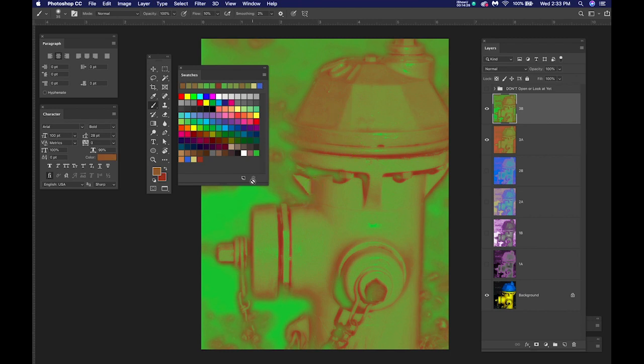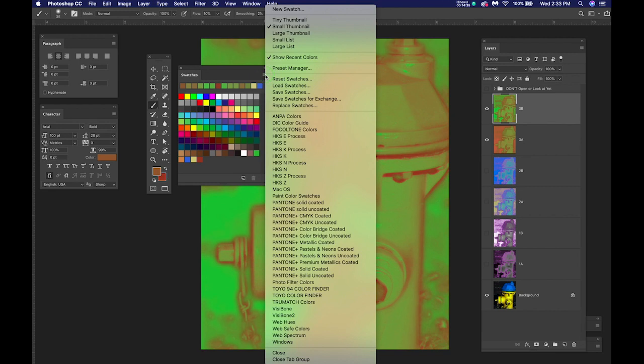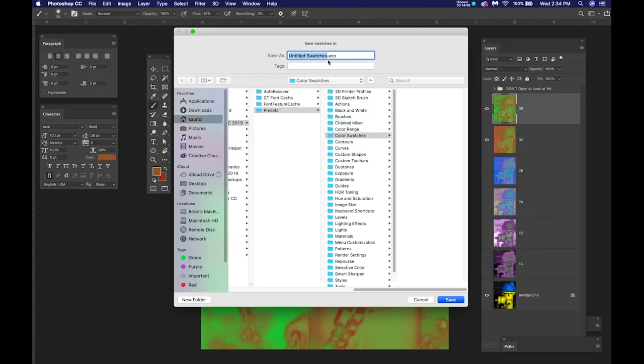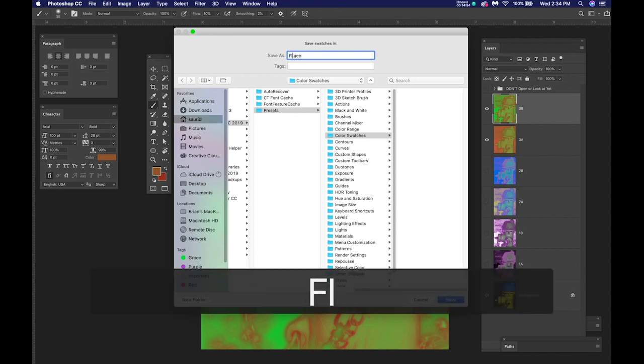Okay, now this is the second thing I want to show you. Or the next thing. I want to go up to here and I want to save these swatches as an ACO file. Now I'm going to save them to my desktop, okay? So Photoshop would like to access my contacts? I don't think so. So I'm going to save this as filters. Did I spell that right? No, I missed the whole thing.